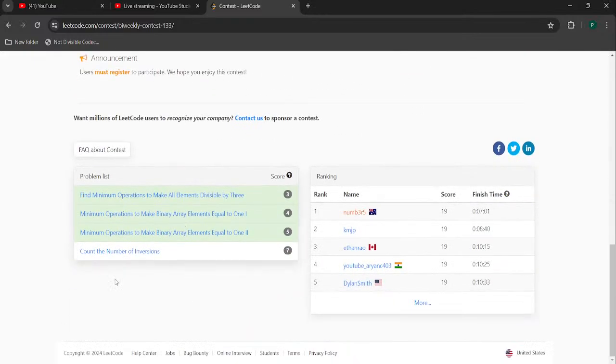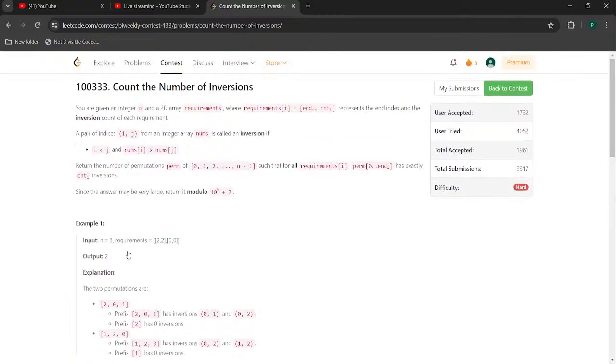Two minutes are left. Let's try to read it. Yes, count the number of inversions. You are given an integer n and a 2D array requirements, where requirements of i equals end and counter. It represents the end index and the inversion count of each requirement. So basically, we have been given an integer n and a 2D array requirements. The left contains the end and the right contains the counter, meaning end index and the inversion count.